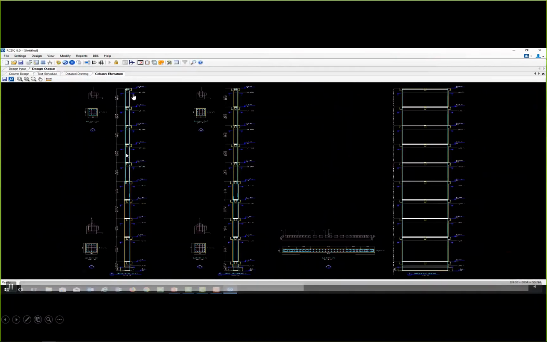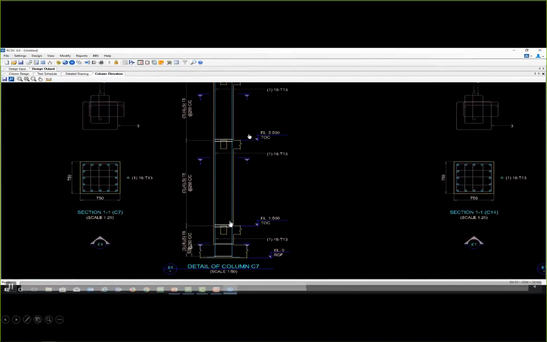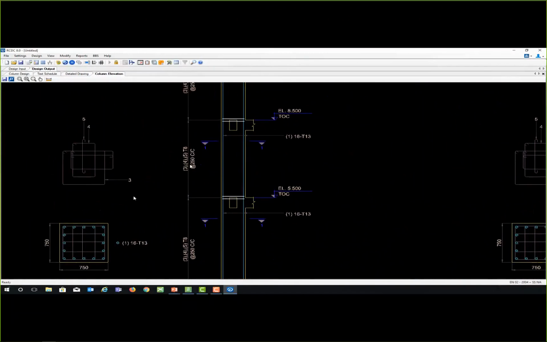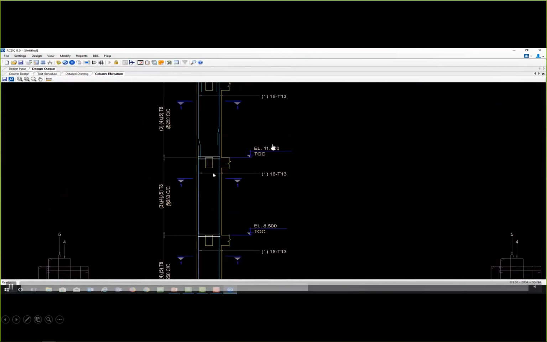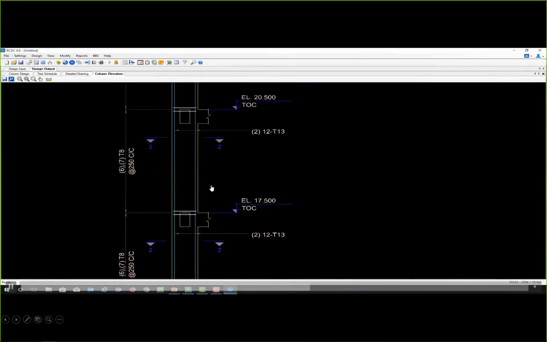We can also pull out this column elevation detail drawings and wall elevation detail drawing. And this shows the laps also. The stock length of the bar is by default 12 meters.